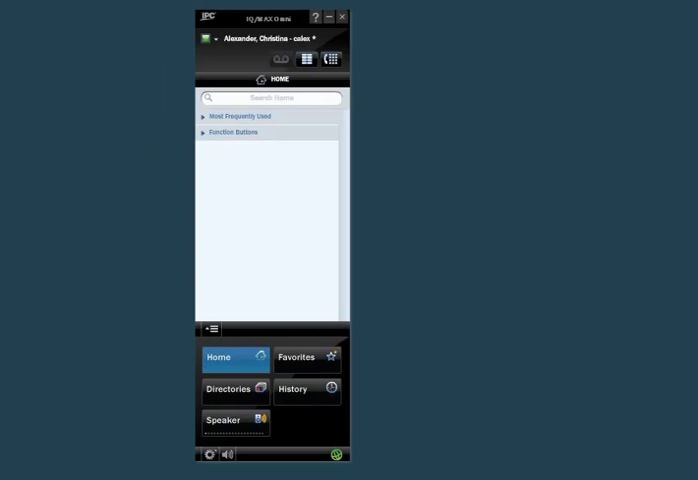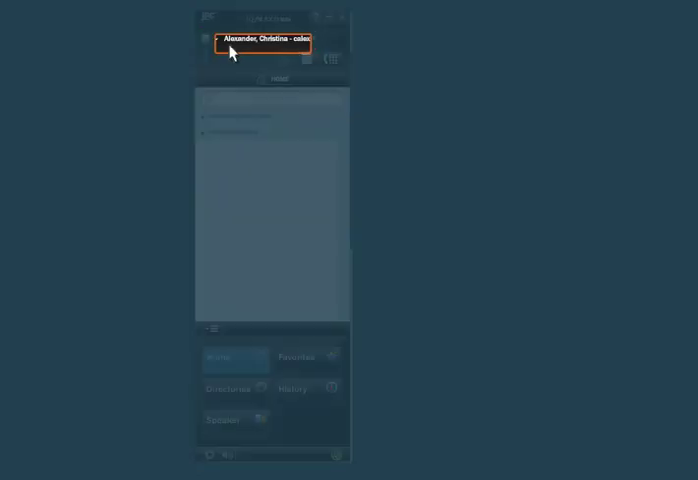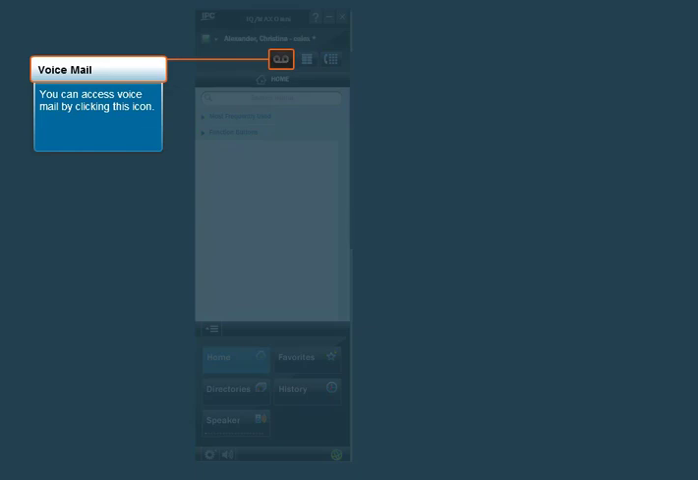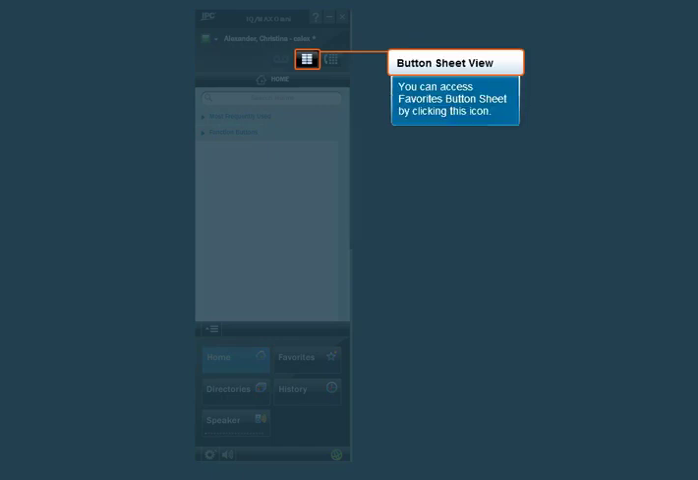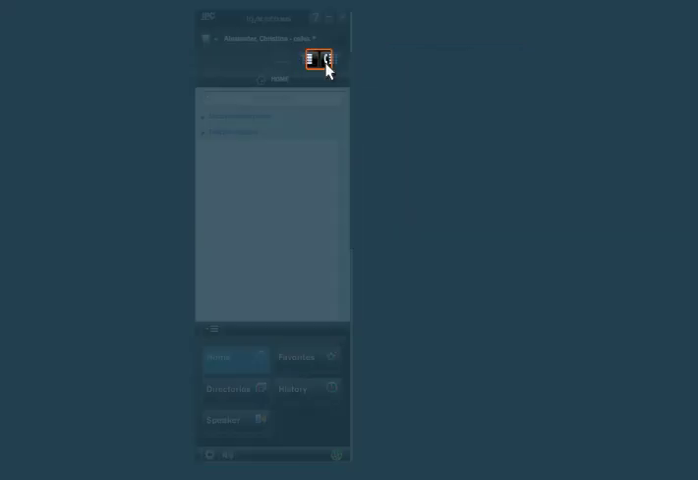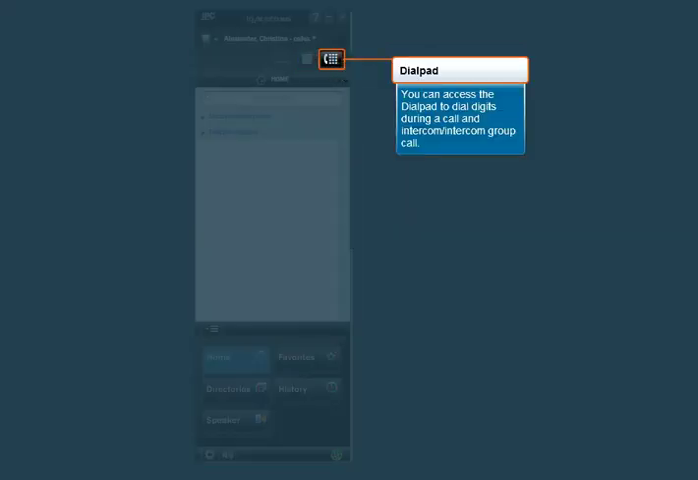Under the presence icon, there is a panel that provides you icons to access voicemails, the favorites button sheet view, and the dial pad. From the left, the first is the voicemail icon. By clicking this icon, you can access your voicemails. The next is the favorites button sheet view icon. By clicking this icon, you can access the favorites button sheet view to find a contact. The last icon on this panel is for the dial pad. By clicking on the dial pad icon, you can dial numbers to place a call.